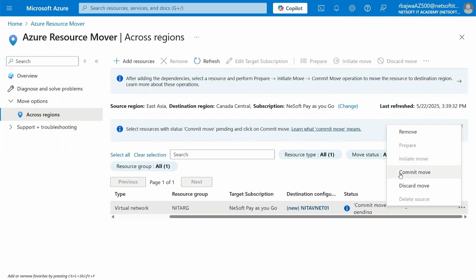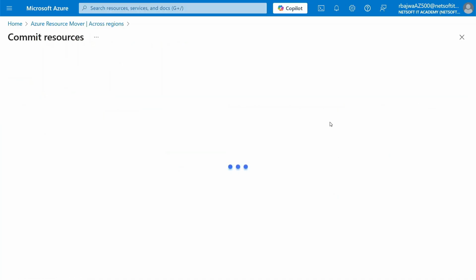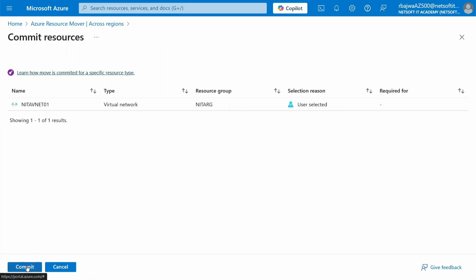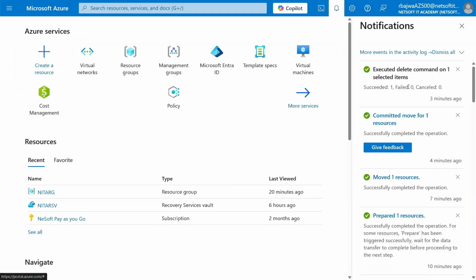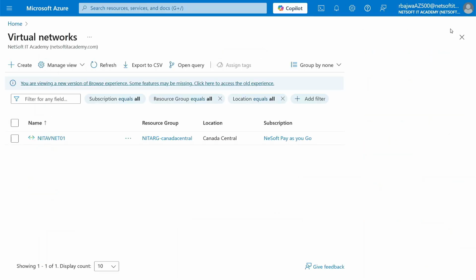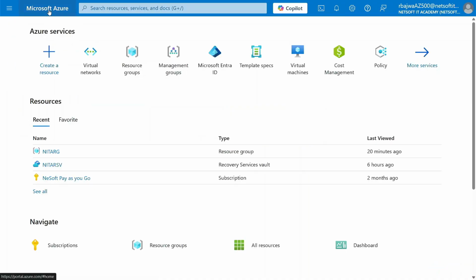Wait, one step is done. Remaining, actually, you have to commit your move as well. So it's like put it in the move queue, then initiate the move, then prepare the move, then you actually commit your move. So now I'm committing it. All right, so that resource is now deleted from the previous, let's say, East Asia region. And let's go and check it out. And here we go. Our network is in Canada Central now. So this is how you can actually move your resource.